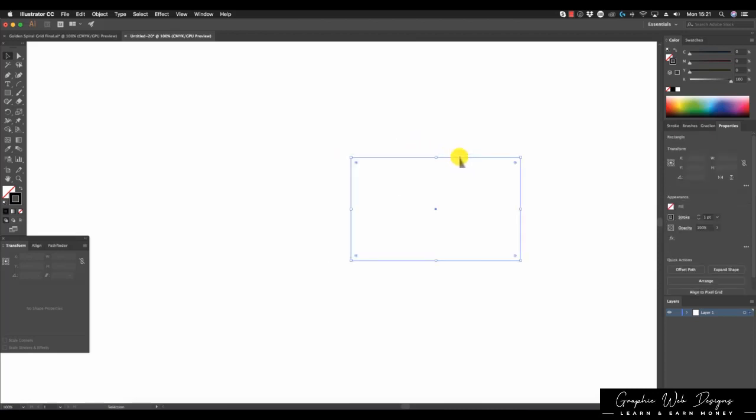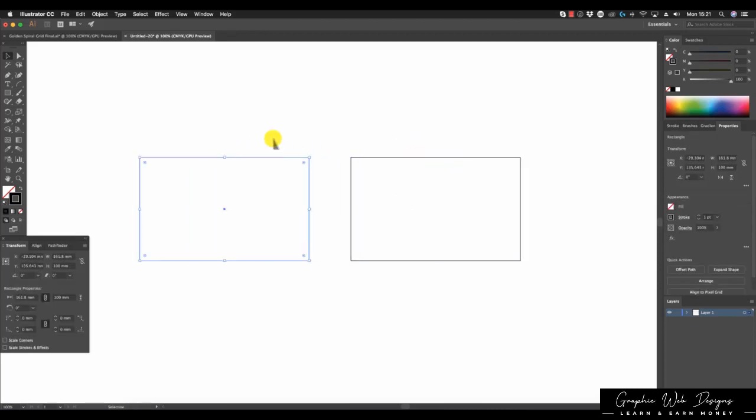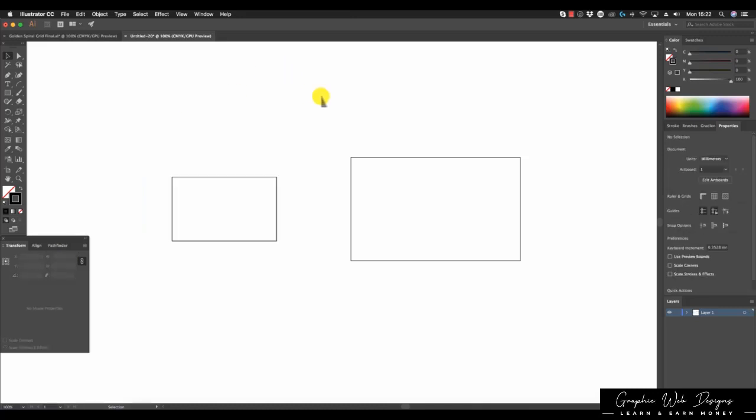Now we're going to copy this across using Alt. So to make this rectangle smaller in accordance with the golden ratio, I'm now going to press the constrained width and height proportions button, and I'm going to go into the width box, and I'm going to enter the divide symbol, and I'm going to enter the golden ratio number, which is 1.618. Press return, there we have the smaller rectangle in accordance with the golden ratio.